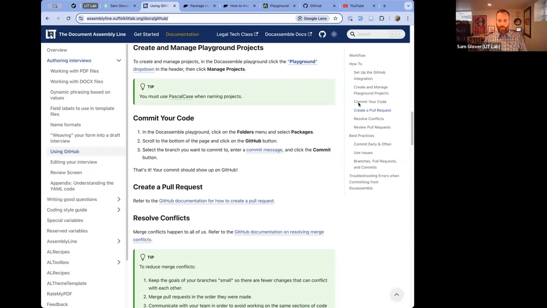I'm going to throw in the chat a link to our GitHub documentation on our documentation website. I recently updated that. I need to do more updating. This is a living website. It's a living document that I'm trying to update as I learn more about how we do things.